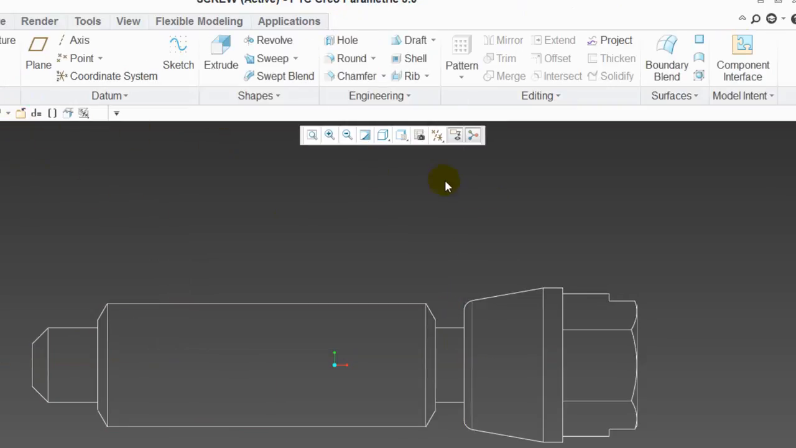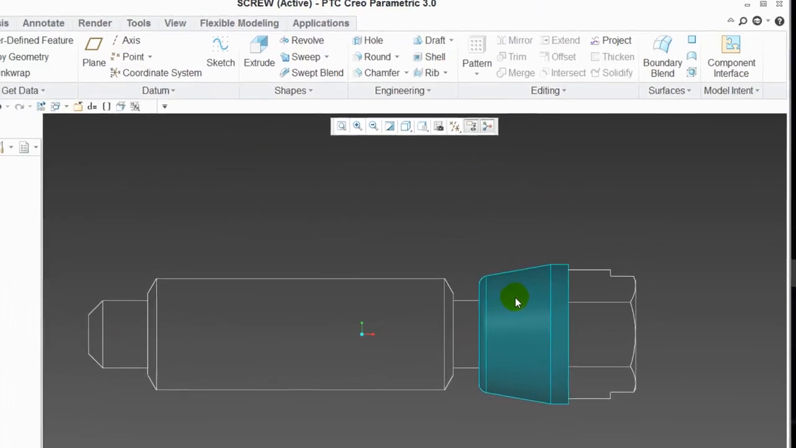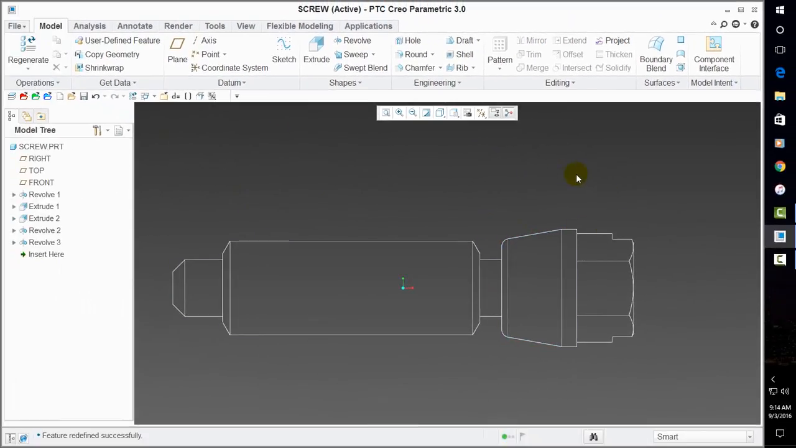So there's our screw without the thread, and you could probably stop here if you didn't want to put this much detail in it. But we're going to completely detail it. You could detail it as much as you want. So now I'm going to put a helical sweep in there to cut those threads. So helical sweep is right here.